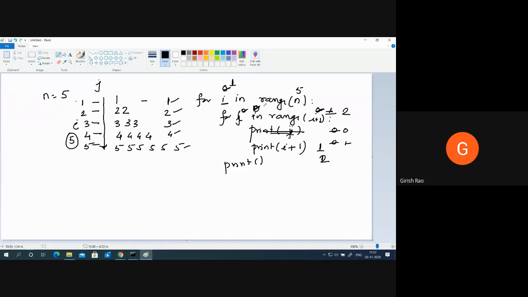Okay. Then j is 1. Is 1 less than 2? Yes. What was i? 1. 1 plus 1 is 2. What is i? What is j? 2. Is 2 less than 2? No. Come out. Take the cursor on the next line. I hope it is clear to you.